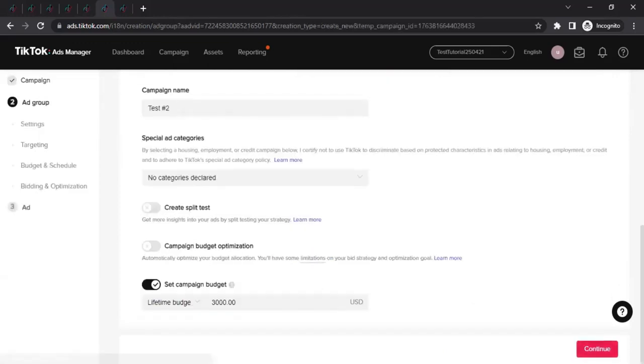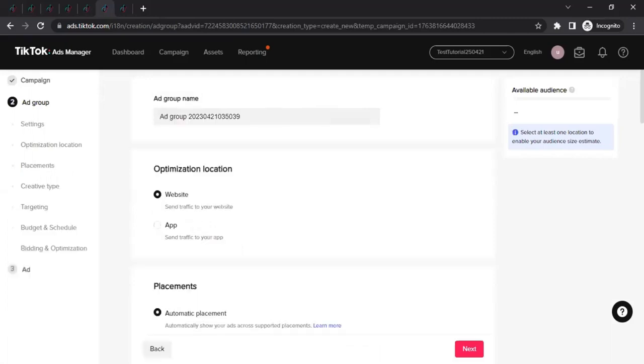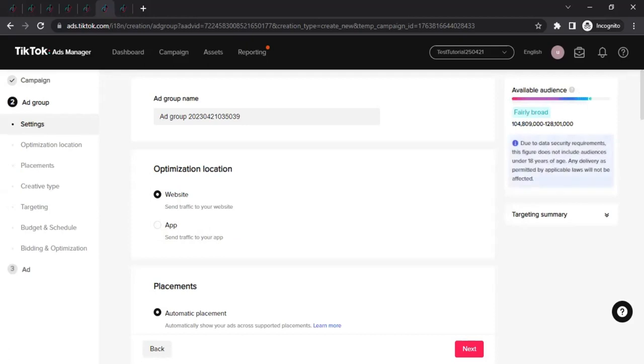Now it will take a few seconds and it will take us to the ad group. Now this is the place where we would be targeting the audience. We would be targeting and we would be giving more information. So after deciding the ad group name, let's call it again ad group.